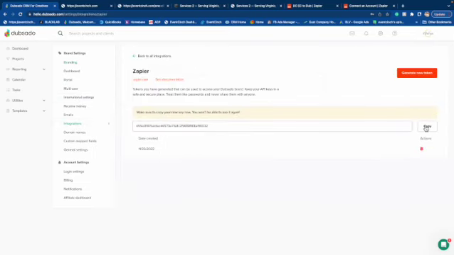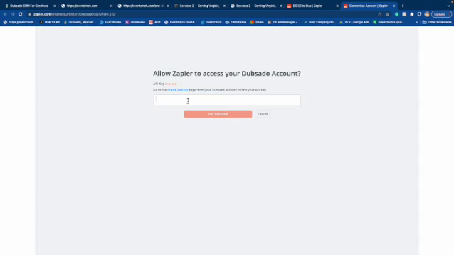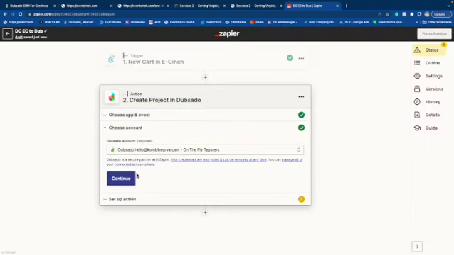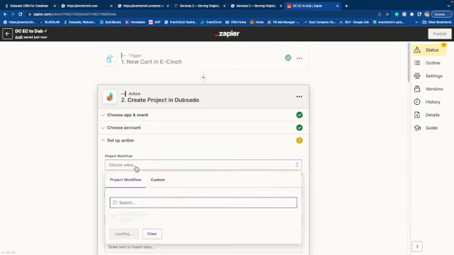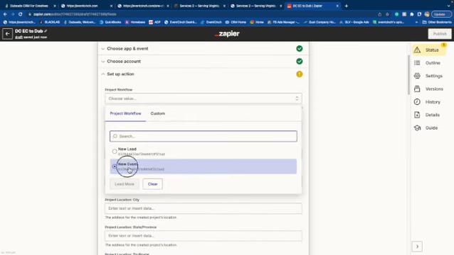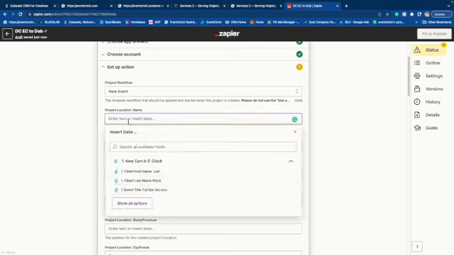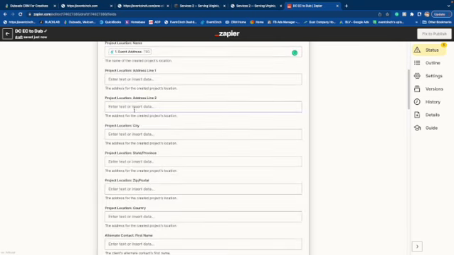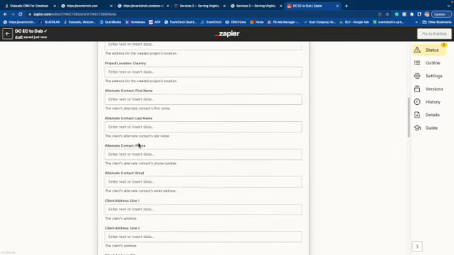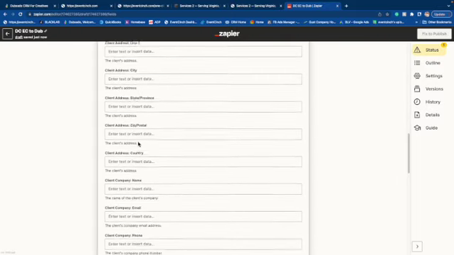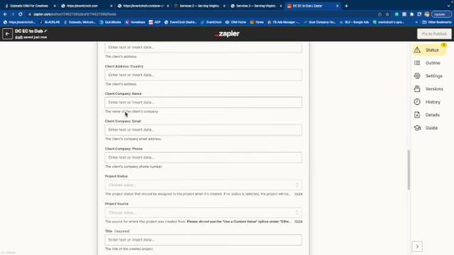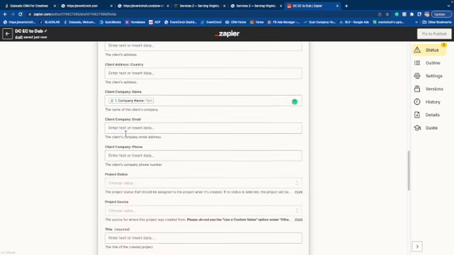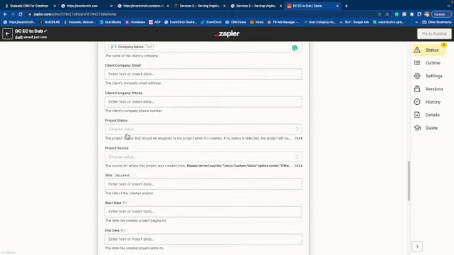Generate Zapier token, generate token, copy, paste, and now that's set up, and we're going to make sure we have the right account, and then project workflow, new event workflow. Then the project location name is where you're going to have the address go into, and all of the smart fields are set up to know that. So now we're going to skip down and go to company name and just match with what's the E-Cinch options that they give you.